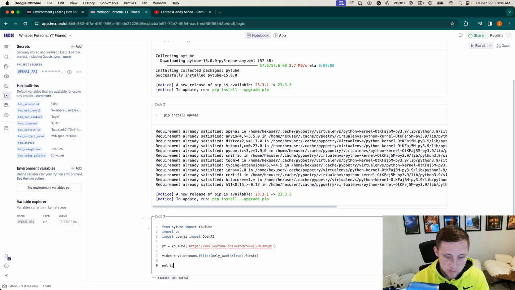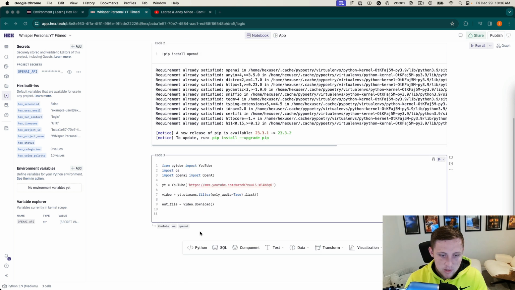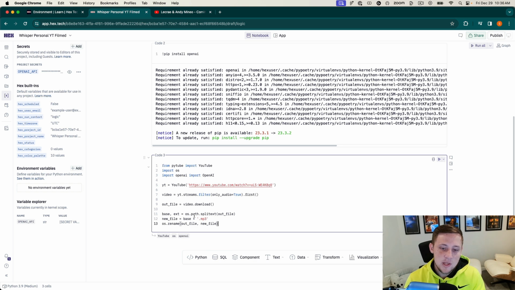We're going to do out file is equal to video.download. That's obviously going to download that audio for us. And then I'm going to copy and paste a little bit of Hex logic in here. That's just going to take that file, rename it, and do some stuff with the Hex file system so that it'll actually know where that file is. You shouldn't have to do that on your local computer if you're doing a Jupyter notebook or just some sort of code environment, but it's what we're going to need there for Hex.